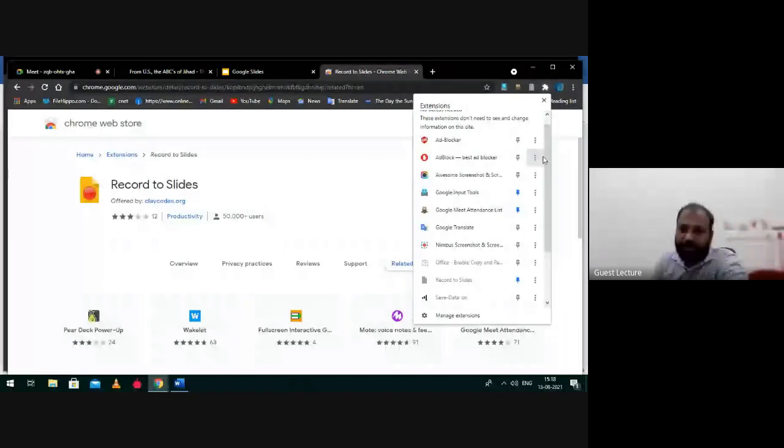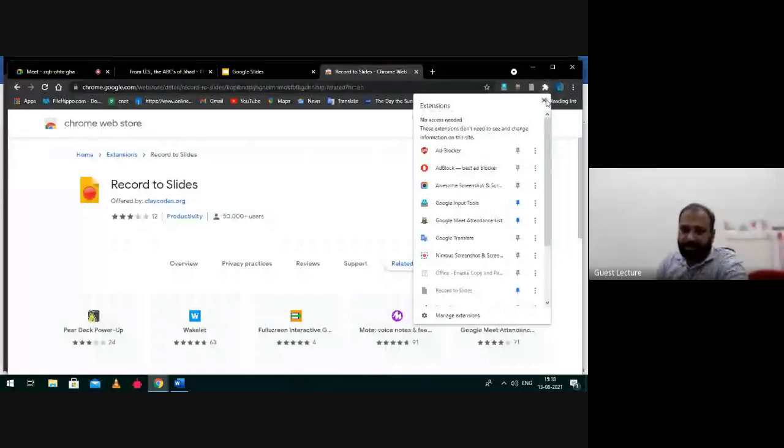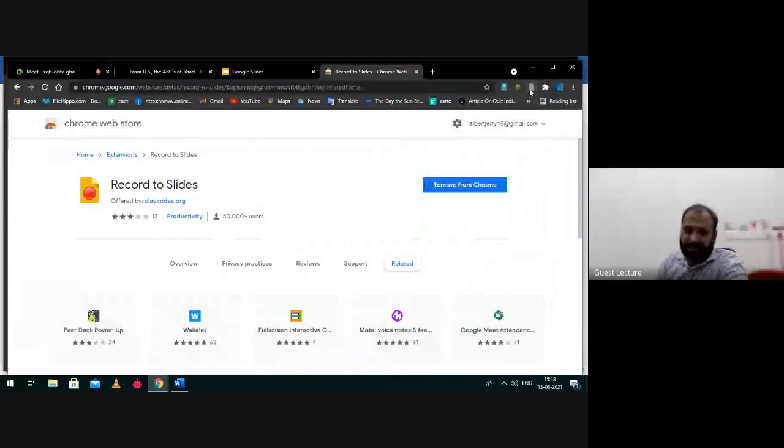So now you can close this extensions menu. Close it, Albert. Yes. Now we can find a small icon near the white icon. That is for Record to Slides. So now I hope you understood how to install it, then how to pin it. What is the advantage of pinning? Once you pin it, you can see the particular icon in the Google Chrome tab itself.